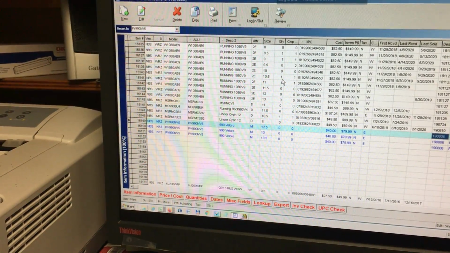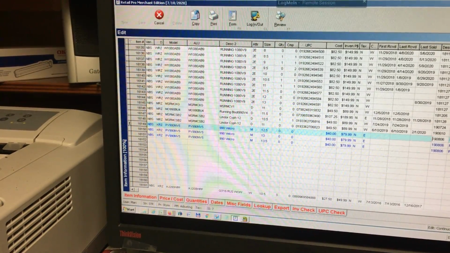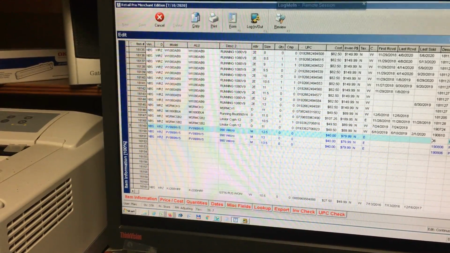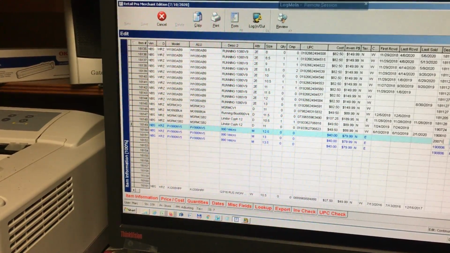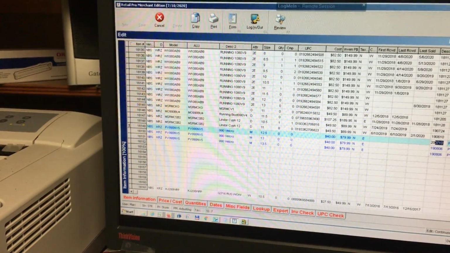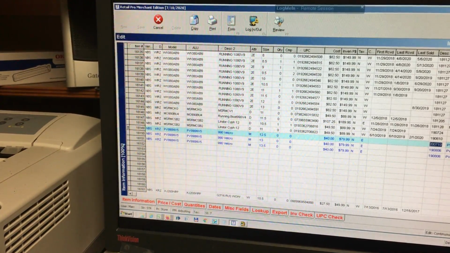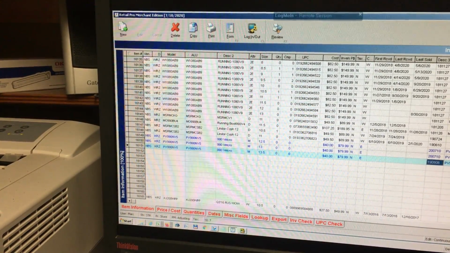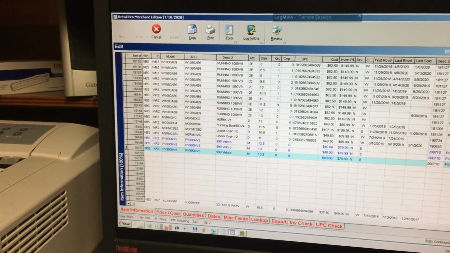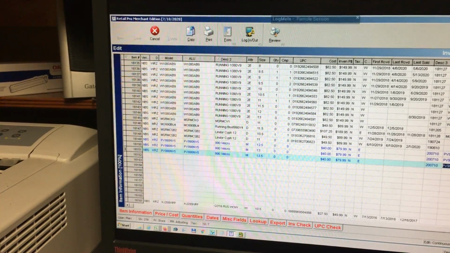I'm going to go into the edit mode, Control F2. And this is the year, 200710. I'll copy this, Control C, down, Control V, down, Control V. Okay, now we just got to put in the UPC codes.